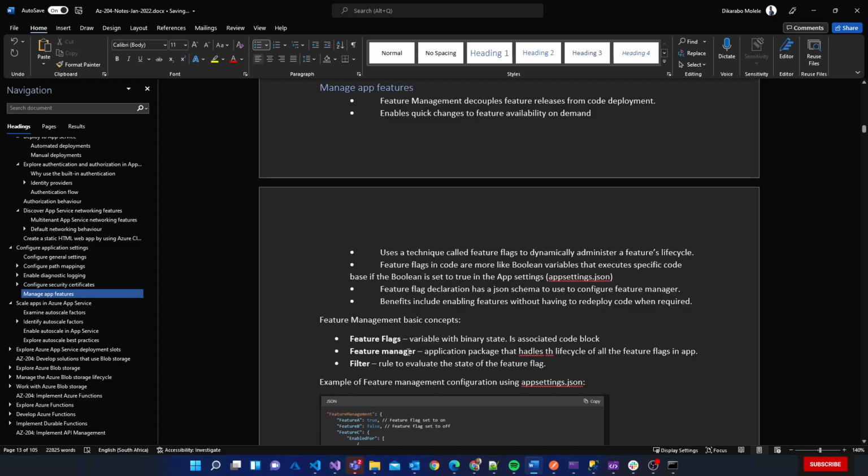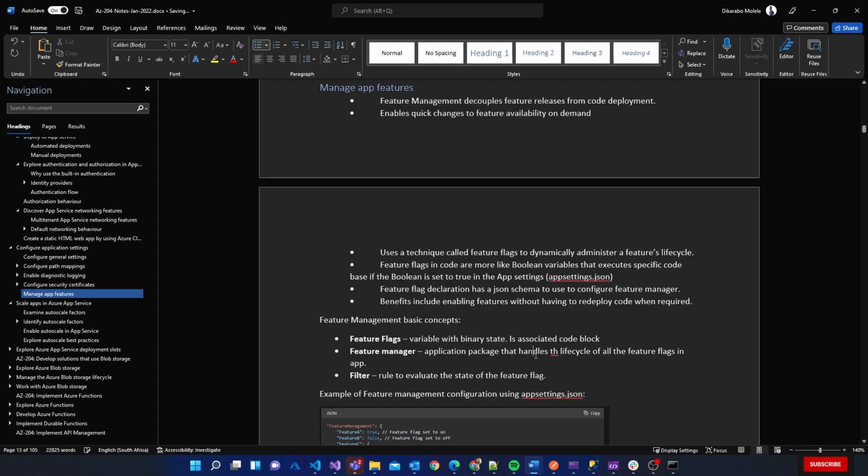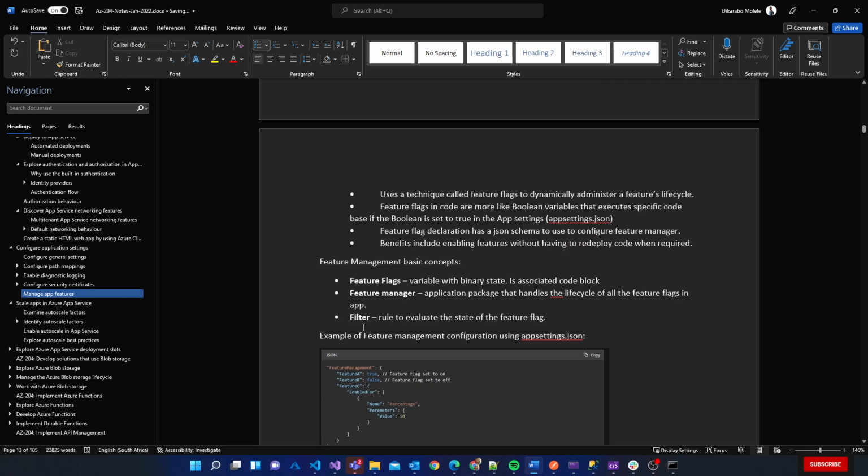The application feature manager is an application package that handles the life cycle of all feature flags in the app. So this is a console, or not a console, but an interface where you can enable and disable features as and when you need to.